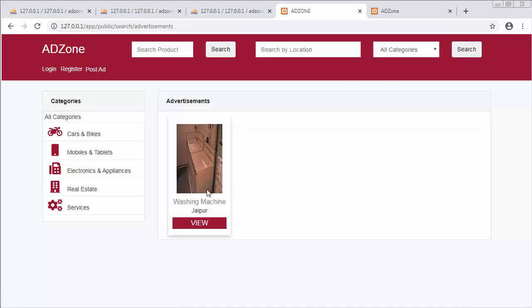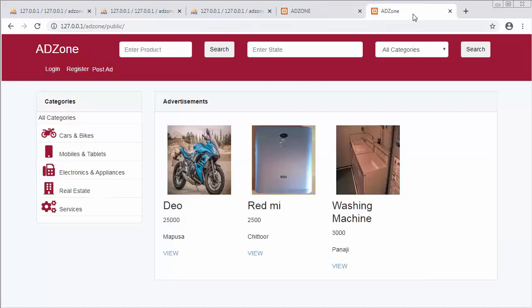Now you can see there is only one advertisement published on electronics and appliances, that is the washing machine, and this advertisement has been published from Jaipur city of Rajasthan. So like this I can filter the advertisements. Now we will see how we can develop this functionality. So let's go to our project.